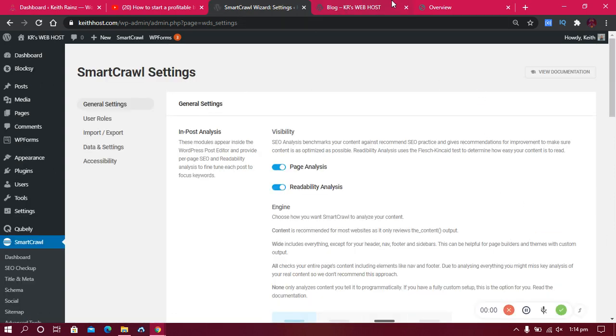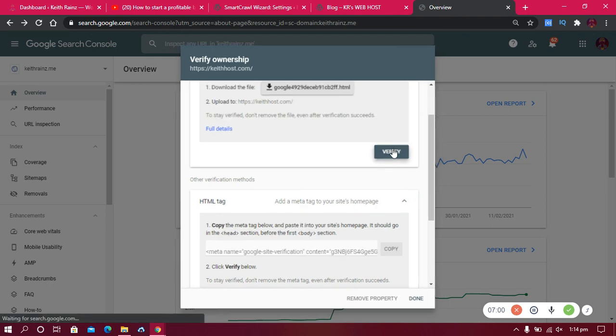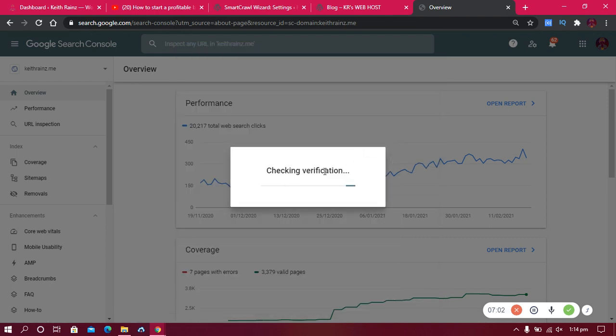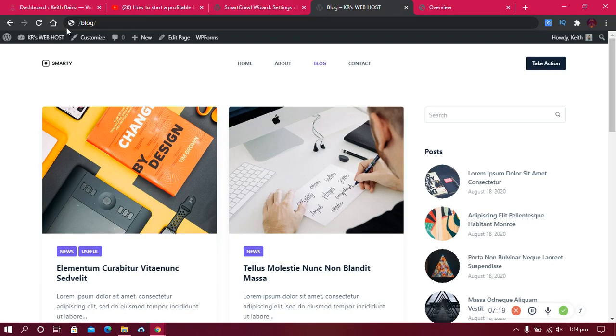Okay, when you're done with this, go back to the Search Console and click on verify. So it's going to check if you have done that. So as you can see, the HTML file is not appearing. So we need to fix this. So what can be the problem? Why is it not found there? So if you are having this error as well, all you need to do is reload this page first.